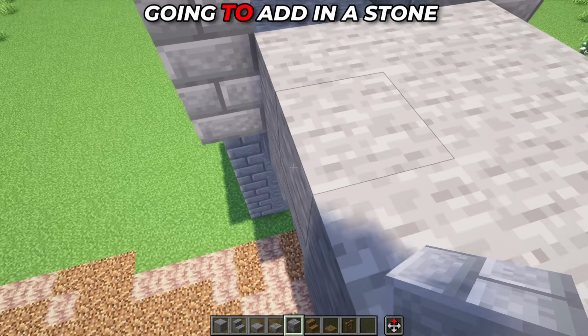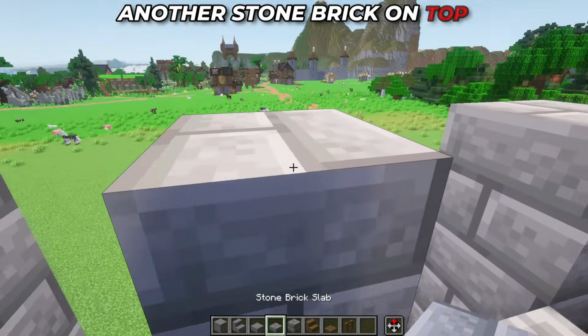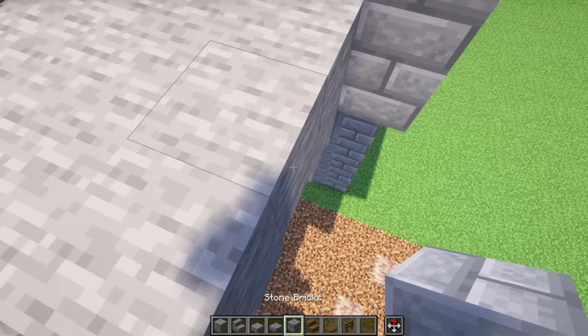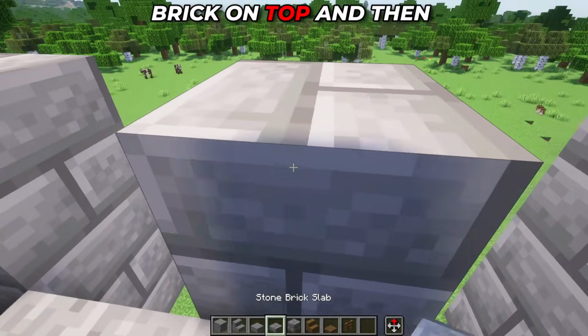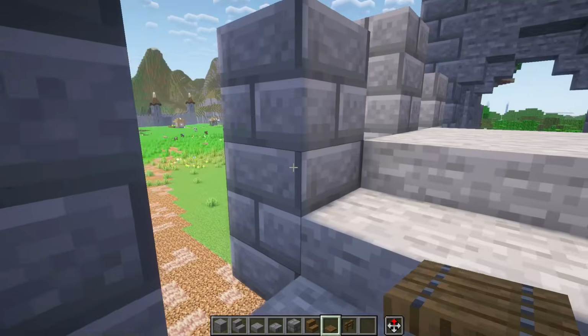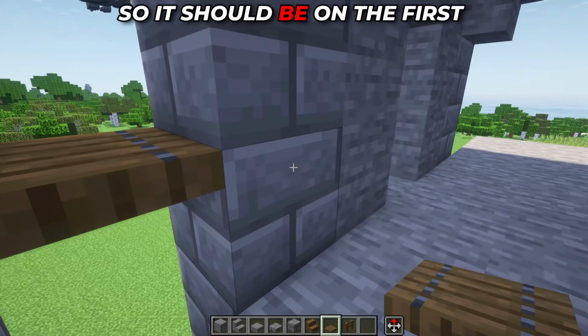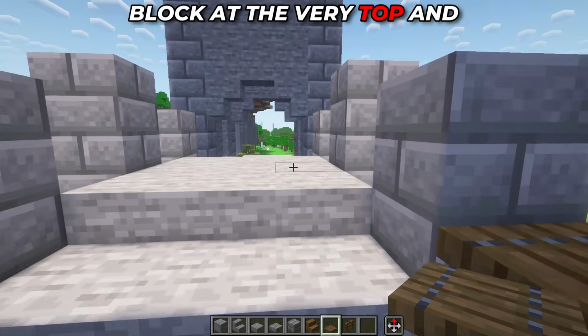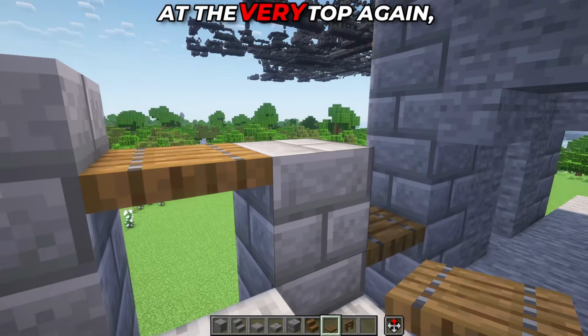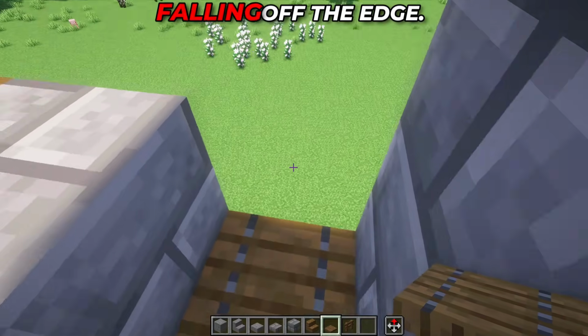Now in the middle, we're going to add in a stone brick, another stone brick on top, and then a stone brick slab on the very top. So stone brick, a stone brick on top, and then another stone brick slab on top. Now on this block here, we're going to add in a spruce trapdoor. So it should be on the first block at the very top, and then on this side right here at the very top again, just to stop us from falling off the edge.